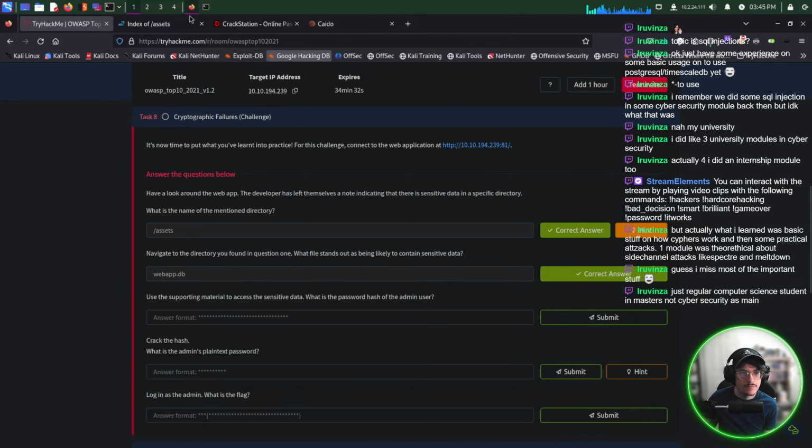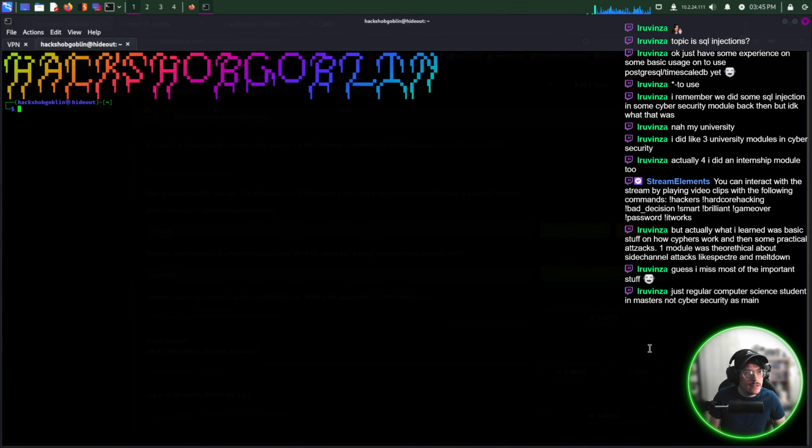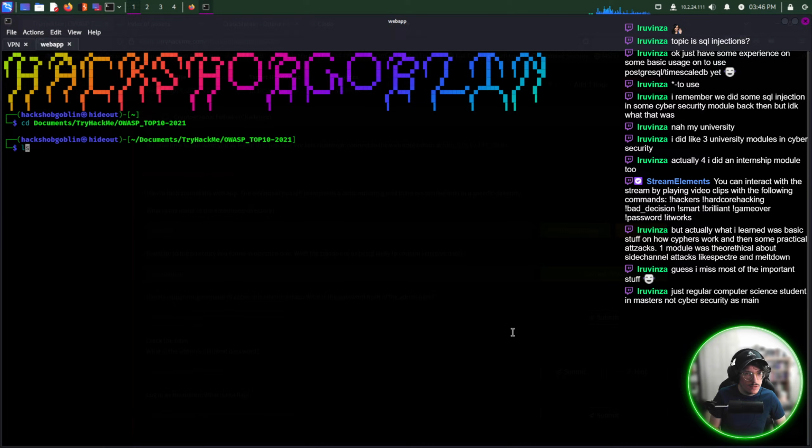Okay, so let's take a look at this database. Let's call this tab VPN. Open a new tab, and cd into documents, TryHackMe, Top 10 2021, the web app, tables.